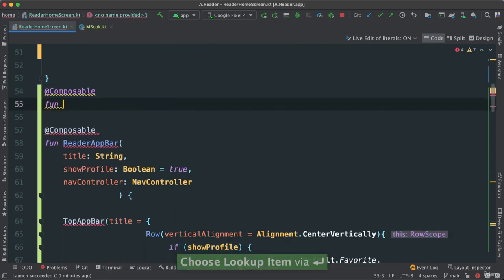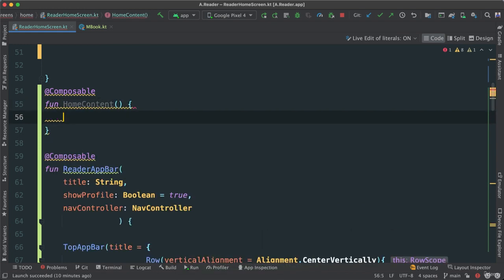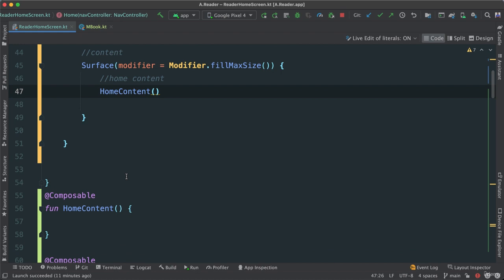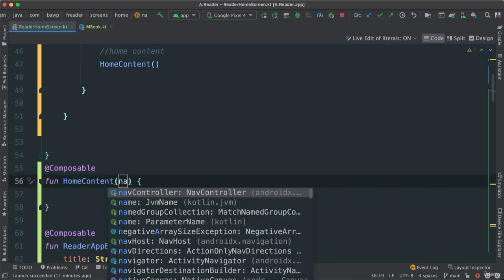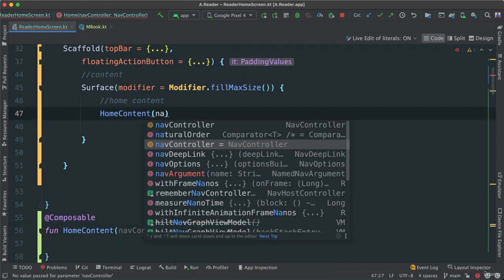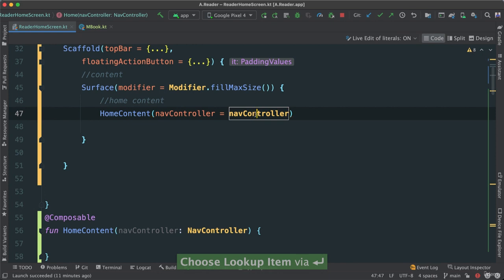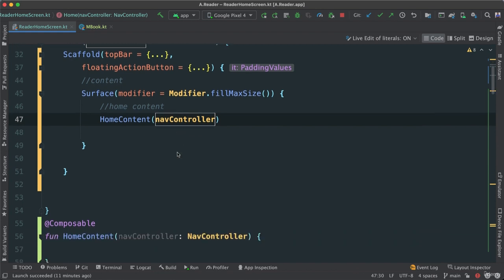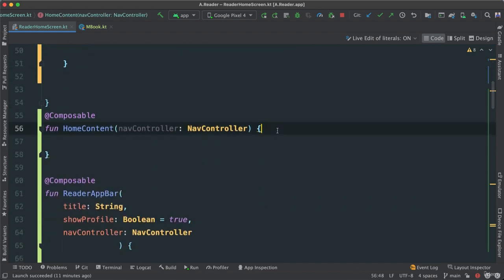Now for our home content here, I'm going to create another composable. I'm going to call this homeContent, which is going to be called here. So I'm just going to say homeContent as such. And as you know by now, let's also pass the nav controller, which means here I'm going to just pass our nav controller. This would suffice because they have the same name anyway. So the nav controller that we're getting from home, we're going to pass along. So there we go.